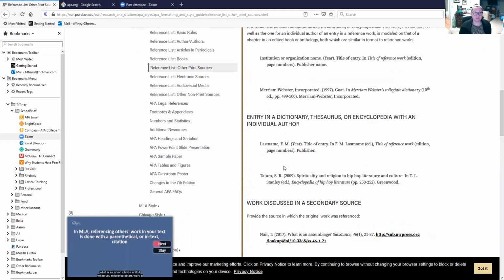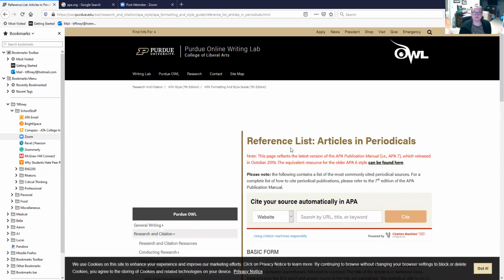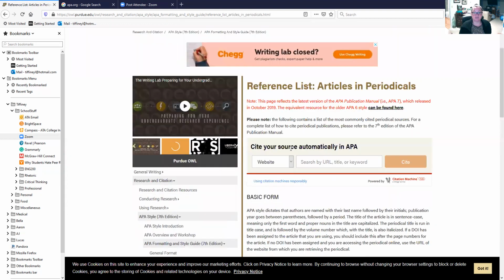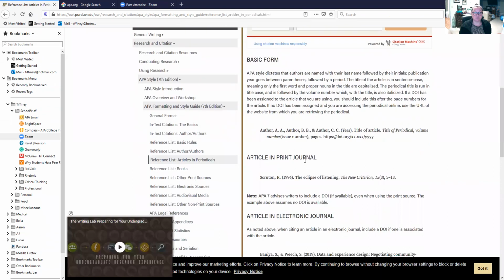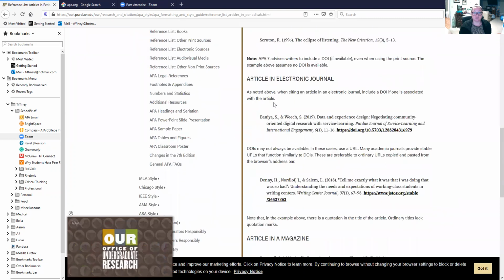Let's look back up here at articles and periodicals. Again, these are print sources. These are if you're able to hold the book in your hand or hold the journal in your hand, right? So an article in a print journal or an article in an electronic journal. It gives you that. I think it did under there too, right? So it's good. It gives you both.